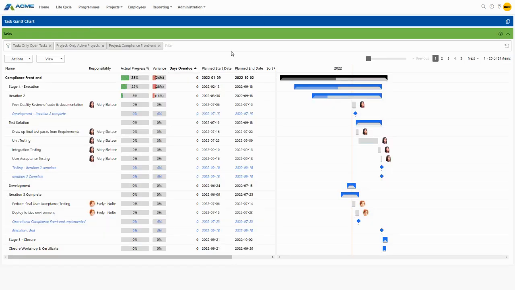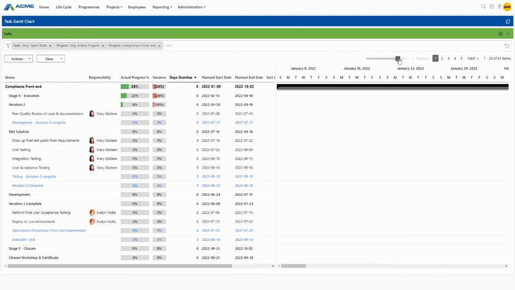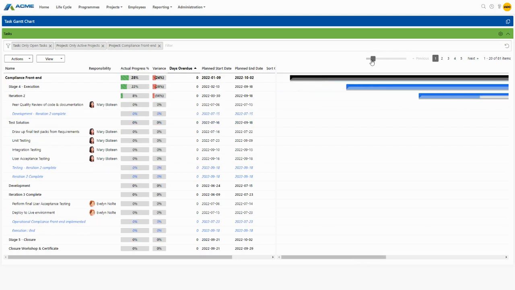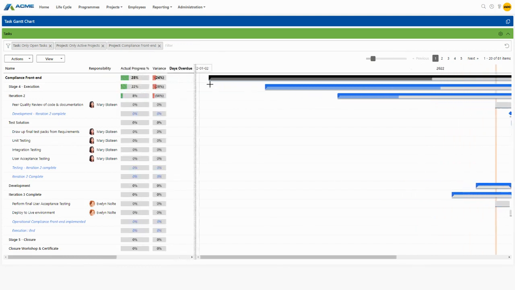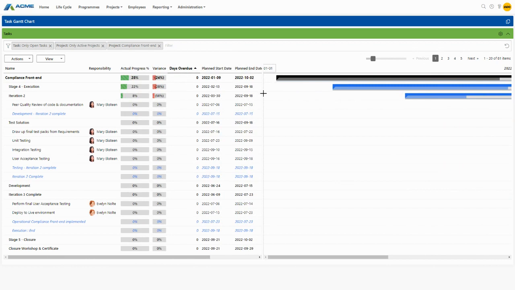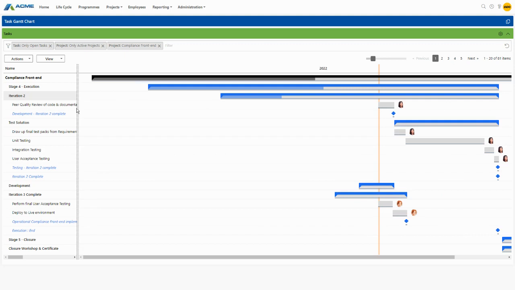That option has now been changed, as you can now use the slider to zoom in and zoom out of your Gantt chart view. In addition to this change, we now have a page splitter, which you can use to expand your task list on your left-hand side, or you can use it to expand your Gantt chart view.